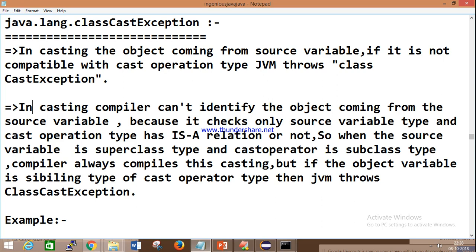If you do not perform the upcasting, we are able to compile this, but we are not able to run this because the JVM will catch this ClassCastException. So this is the overview of the casting, not a big step.